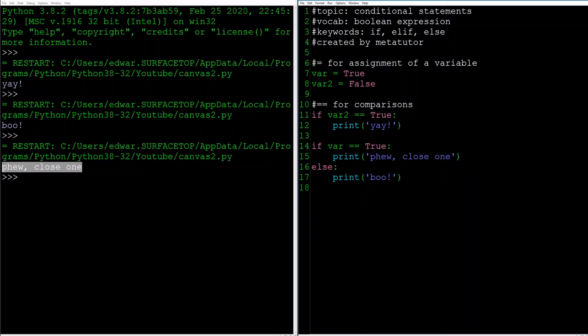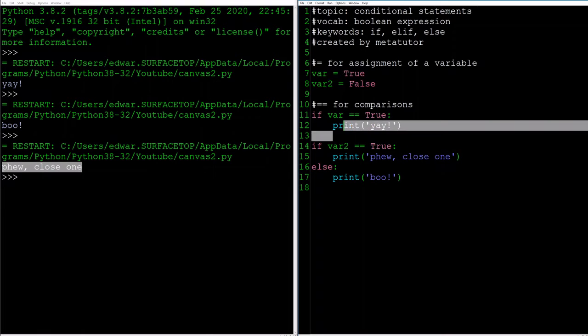If there's an if in the middle, then, well, that if is actually the beginning of the new train. And so if I were to switch this so that it's if var equals false and var2 is equal to true, then it's going to run yay and boo, because it's going to check this if statement, and var is indeed equal to true, so it'll print yay.